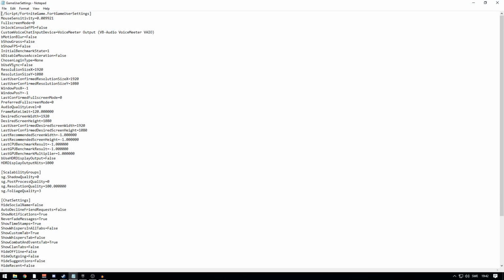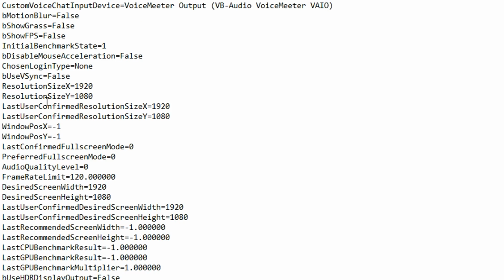What we're going to be changing here is ResolutionSizeX and ResolutionSizeY. Make sure you don't change the DesiredScreenWidth and Height. This is basically the render resolution of the game. So there's a lot of different resolutions you can use for this game. In this particular tutorial, I'm going to use a 4:3 resolution, which I use in CSGO all the time, and that is 1280 by 960. And this is the only thing you want to change.